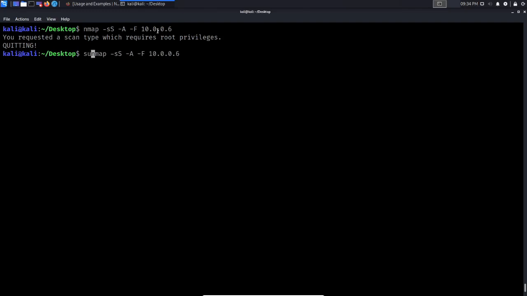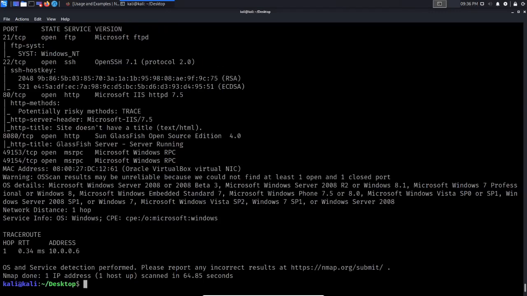It's going to say we require root privileges. We're going to provide it with root privileges. And again, we're just going to wait for this scan to complete. All right, as you can see, the scan completes and we now have a plethora of new information that's being given to us just by including the default nmap script option.